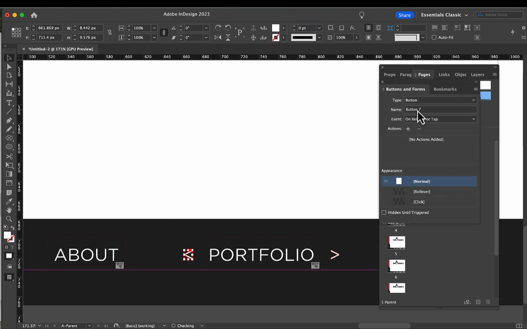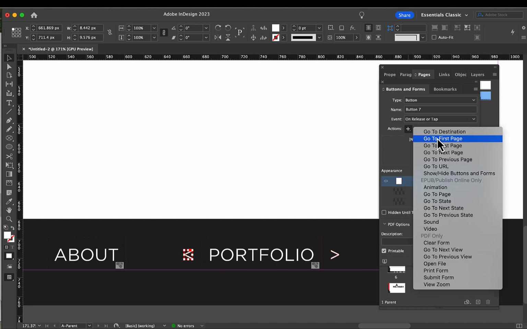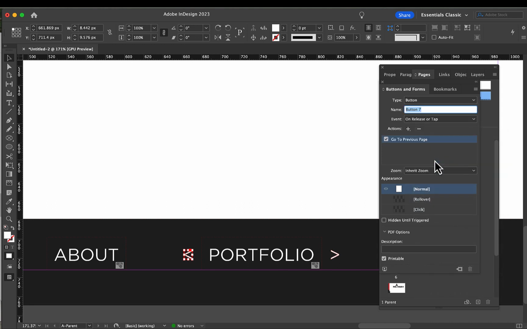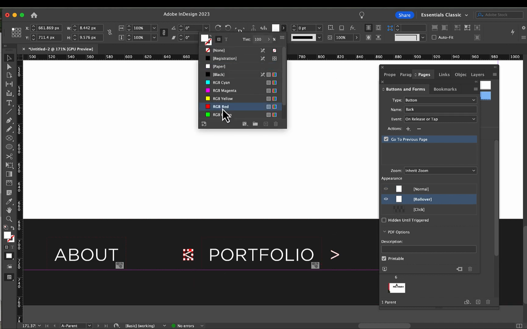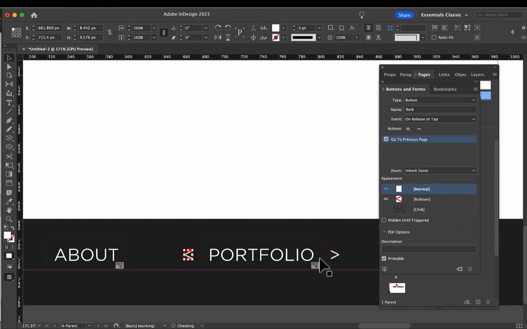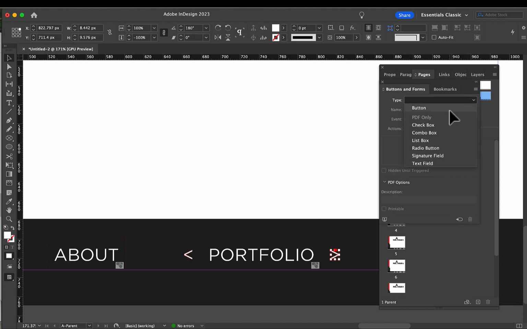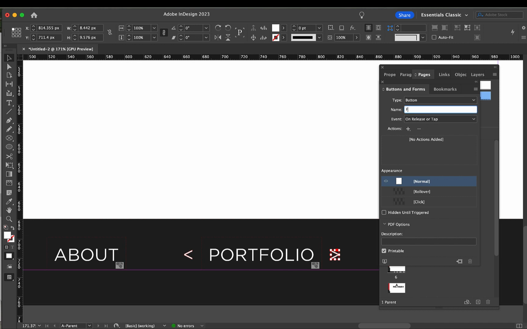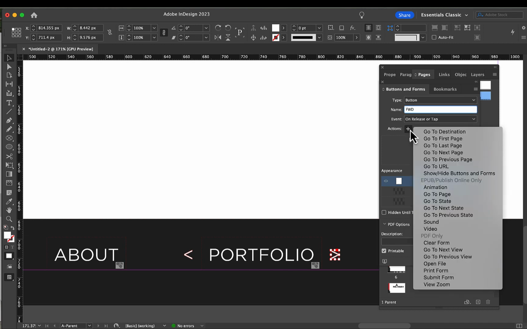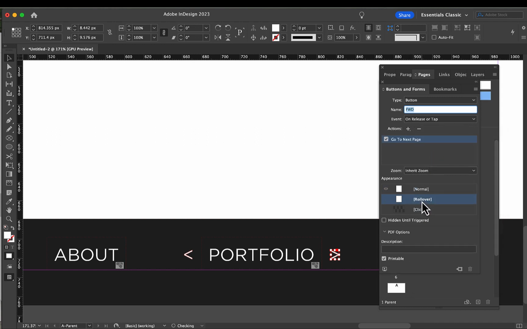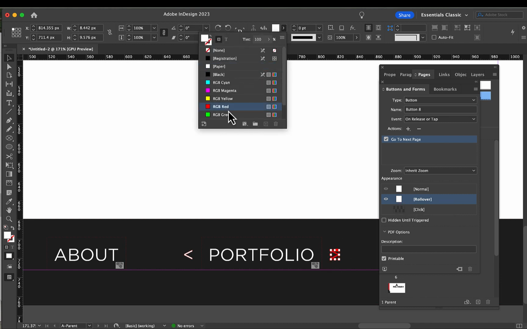And then we're just going to make these forward and back. So this one's going to be a button that goes to previous page. So whatever page you're on, it's going to go to the previous. So I'm going to call this back. And then our rollover is just the very same button, but in red. Turn that. Same with this one. This one's a button, but this one is our forward button. And so the action on that is go to next page. Wherever you are, go to the next page. So we're going to make this rollover red as well.